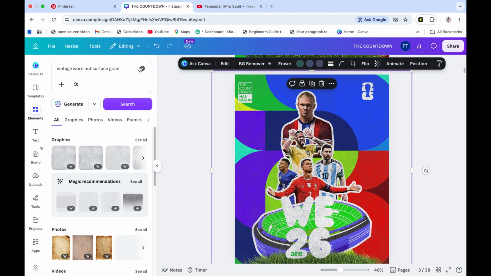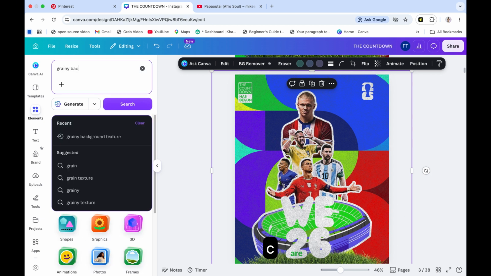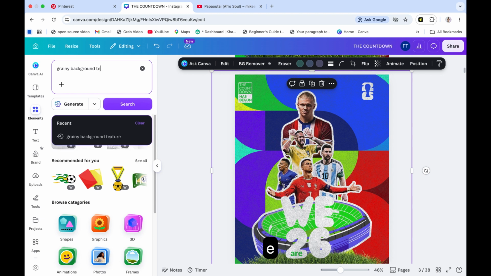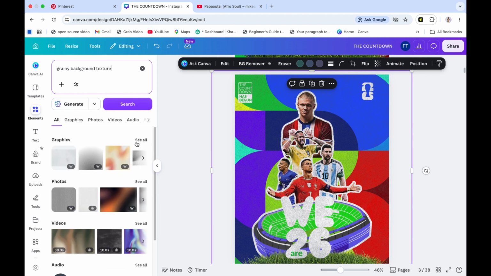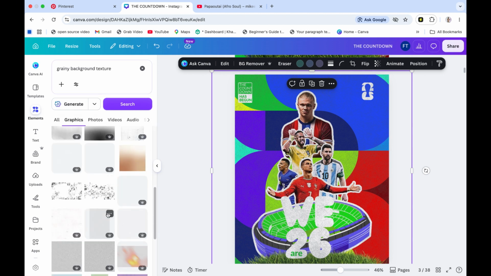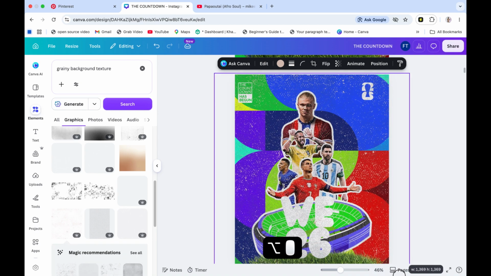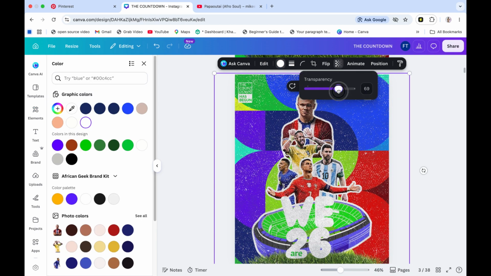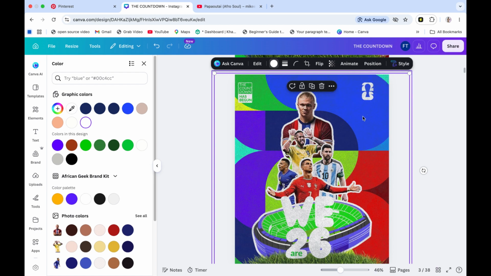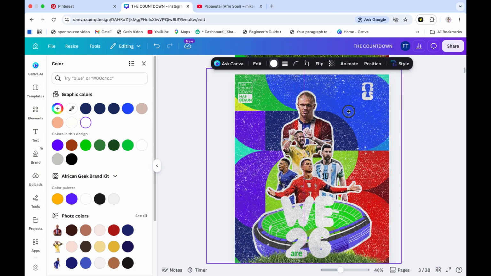To take this a step further, search again for grainy background texture. Select any one, reduce the transparency to about 70%. Send it to the back, duplicate and layer them differently.